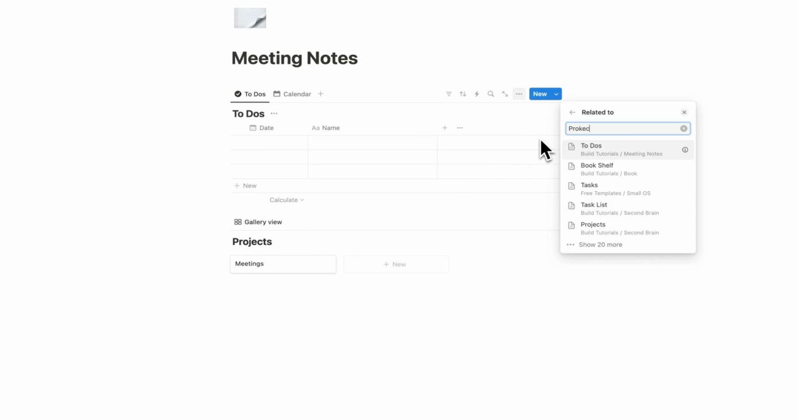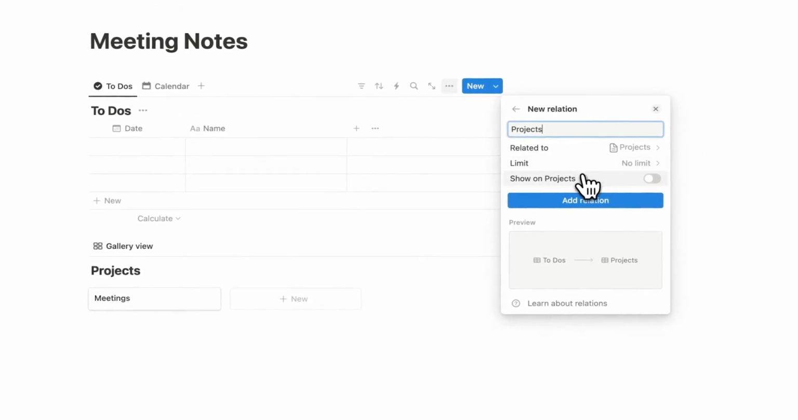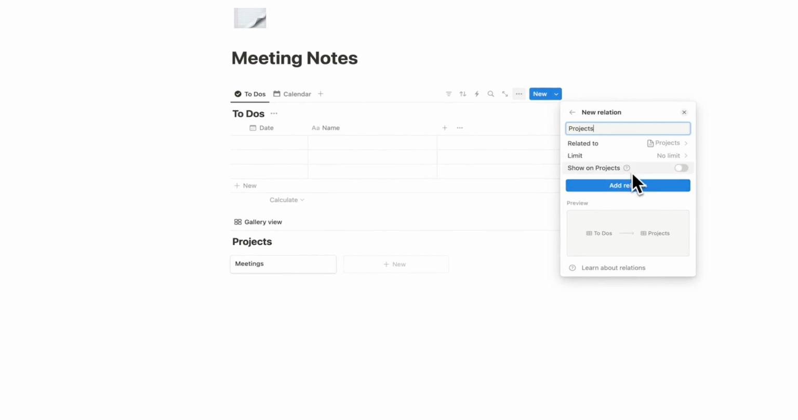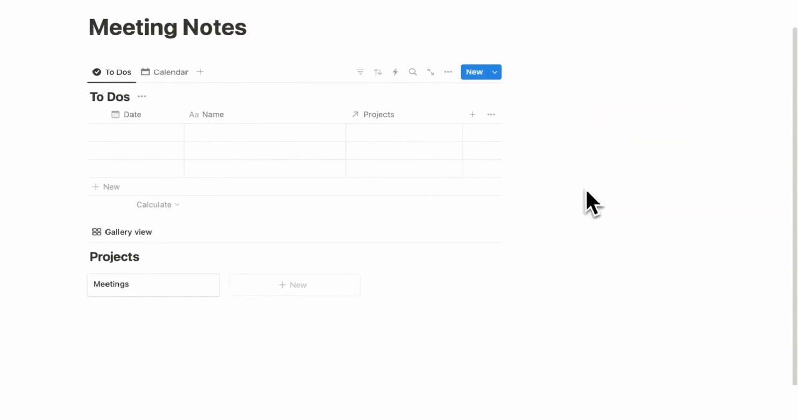So in here, I will search for projects, and I probably have a ton called projects, I do. So I want to make sure that it's the one from the meeting notes page, which I can see here, so I'll click on that. And then here we could see show on projects, no limits, and so on. So I will not do show on projects. Instead, I'll just do add relation and we will manually build that instead.